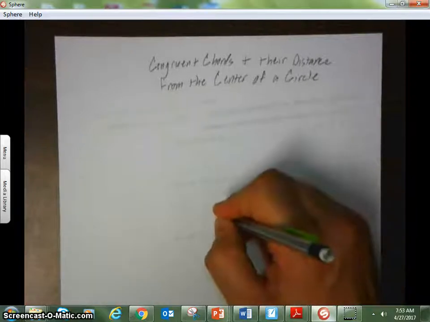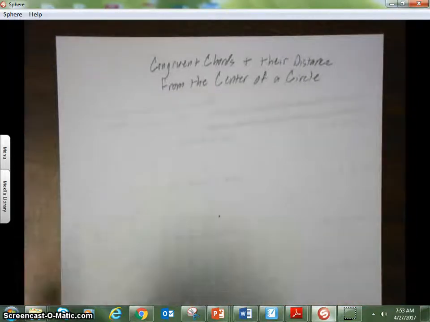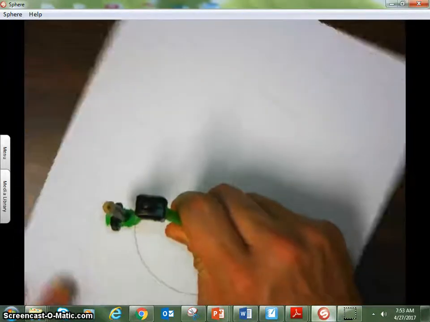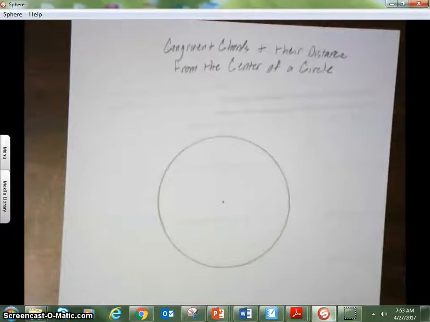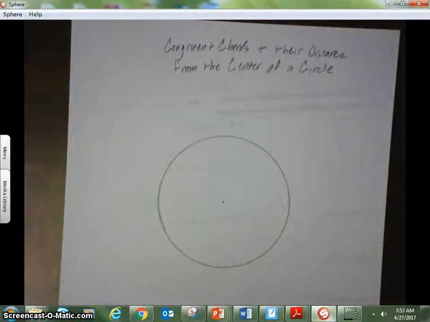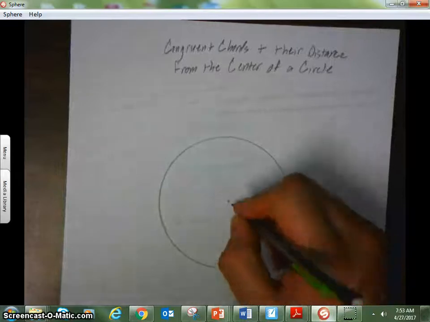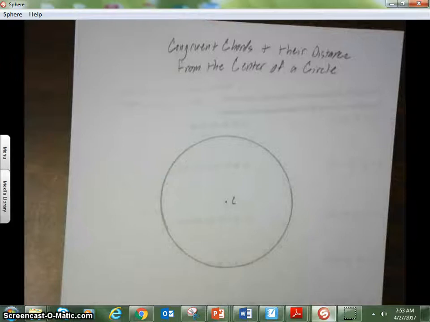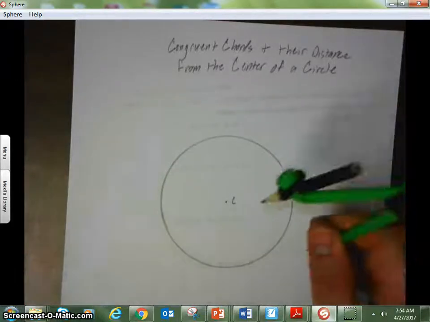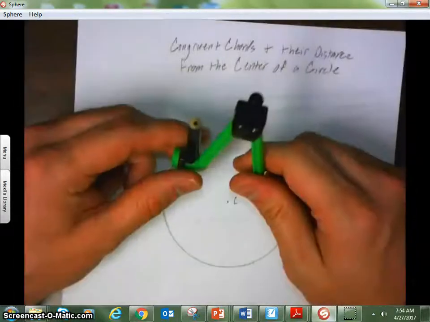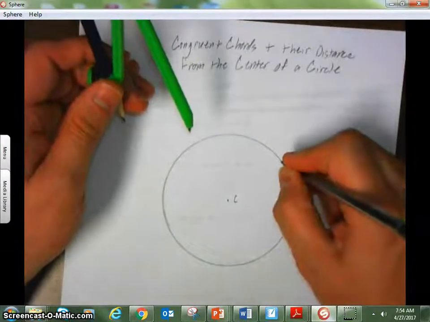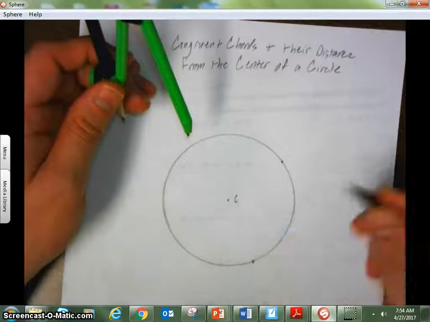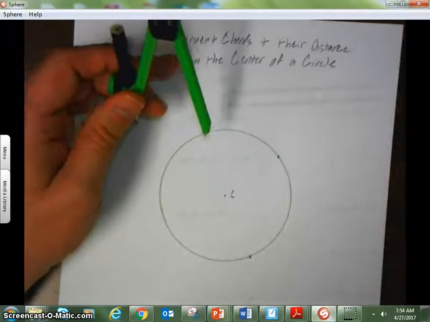So I'm going to begin by creating a circle on a piece of paper, and we have something like so. Inside of the circle, and let's call this circle C just to give it some kind of a name, I'm going to create two congruent chords inside of the circle. Now here I will pick a random point here and a random point here, and I'm going to construct two chords from those points.